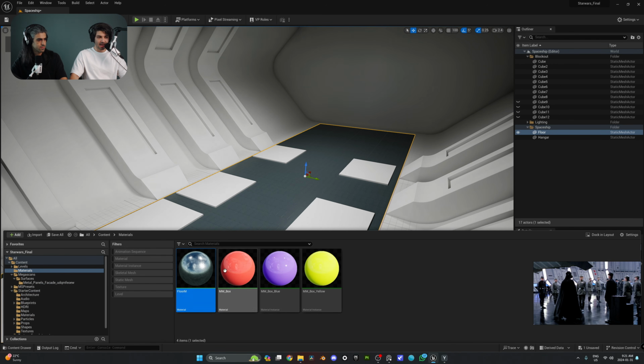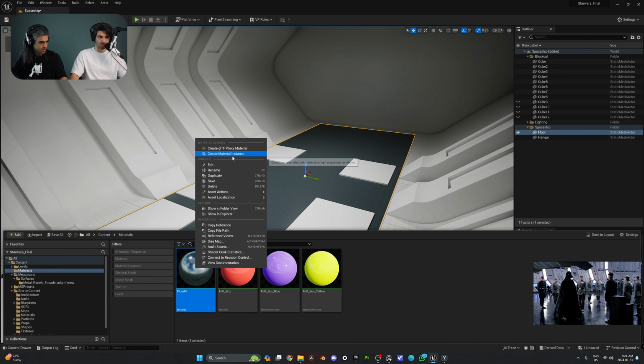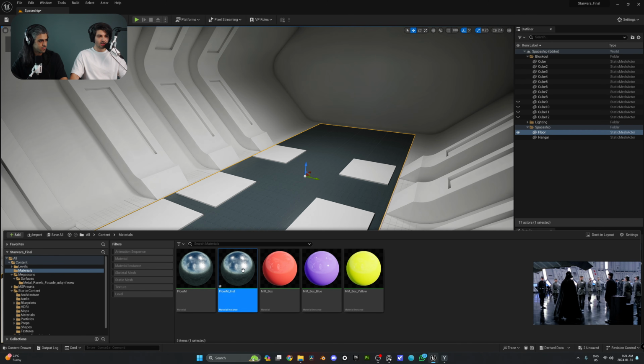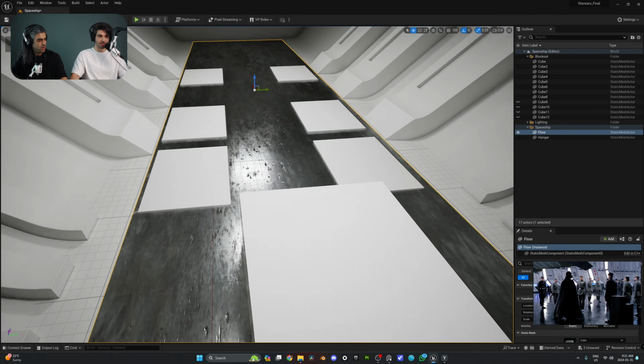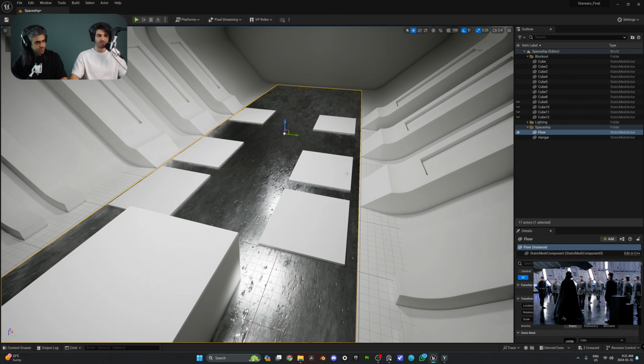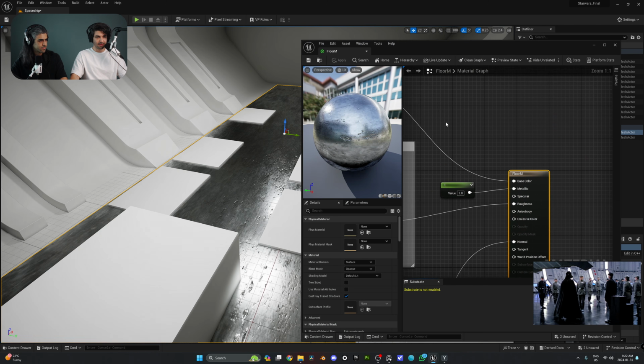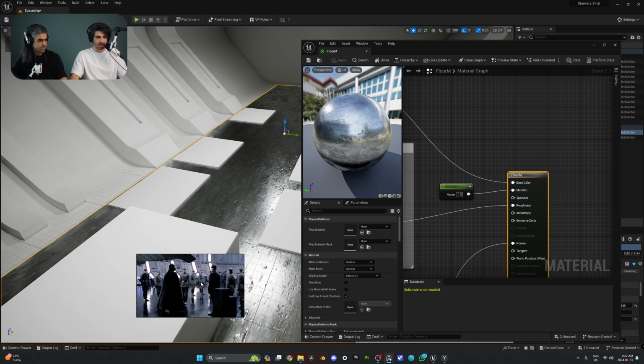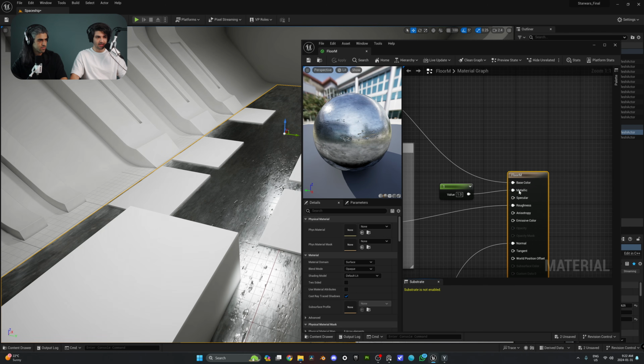So let's go ahead and create a new instance for this as well, right? Because we want to be able to control the tiling. And we're going to drop the instance on top of our floor. Okay, so right now we've got the metal, and we need to go ahead and switch the textures to the floor. So let's open up the material, and then we can go ahead and hide this. We don't need that anymore.